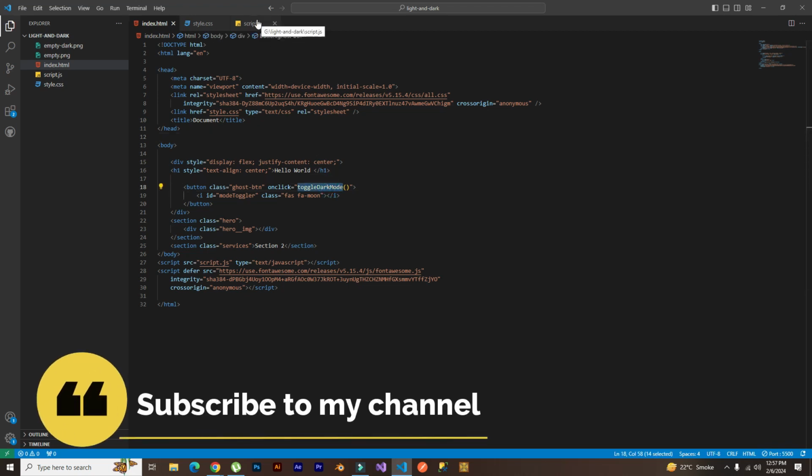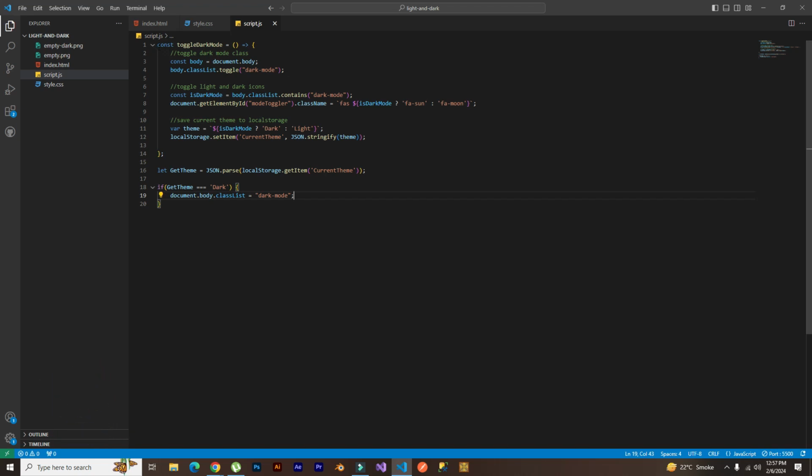I've moved this into a separate file. Here it is, the constant. Let me explain what it does. Basically, when we click, this method is triggered, and it goes to the HTML body and checks for the dark mode class. If it doesn't contain the dark mode class, it adds it, and if it does, it removes it. It's basically toggling with the property of dark mode. This is our toggle functionality.